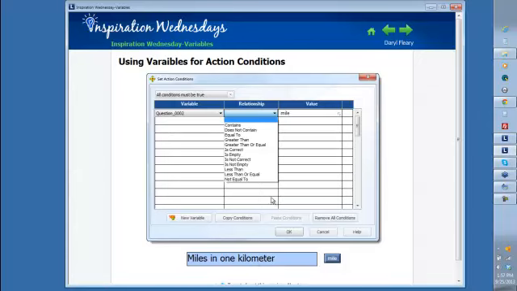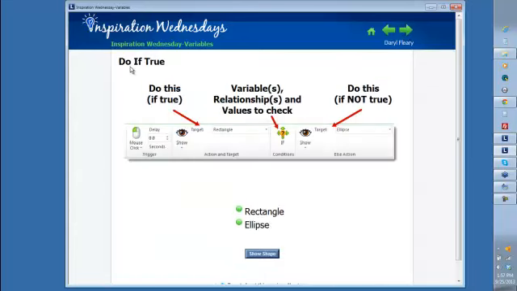Okay, let's talk a little bit about conditional actions, looking at the action ribbon. A simple mnemonic that I like to use that helps me remember exactly what I'm doing is do if true. Whatever my trigger is, on mouse click, on page show, on done playing of my audio, on show of some object, whatever it is, this is saying do this if true. So in this case, show rectangle if this is true.